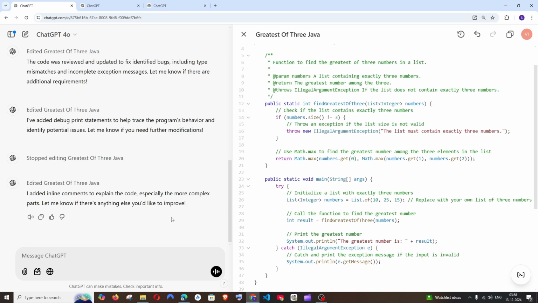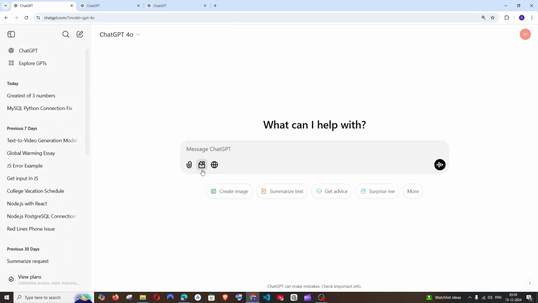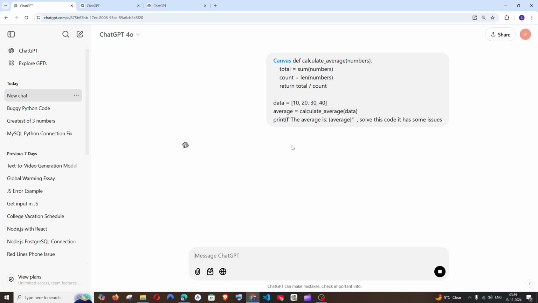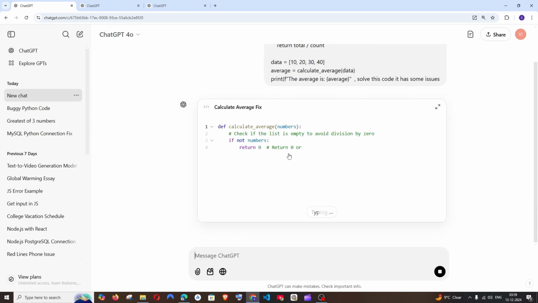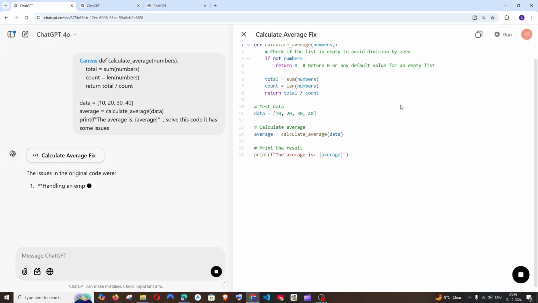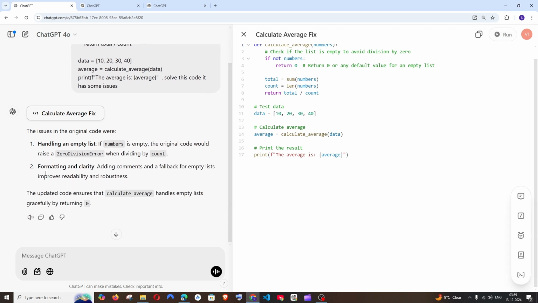So now let's try to run some Python code with a compiler. I will go here, this is a new chat, and again let me go to canvas, and I'm going to paste my Python code, and I'm going to ask, solve this code, it has some issues. Now ChatGPT will automatically open this code in our runtime editor, because this is Python, so it comes with this run button. Here it says it has found the issue. I basically missed a bracket over here.